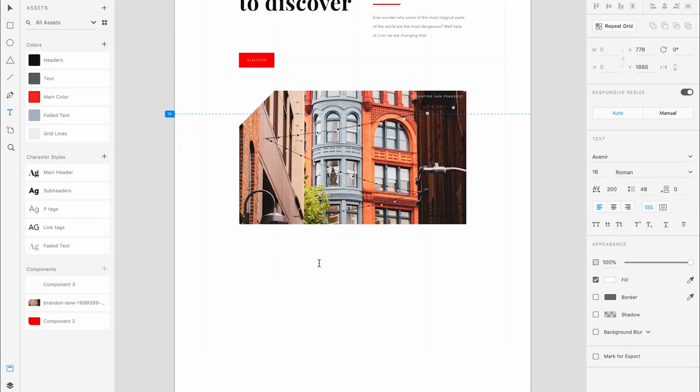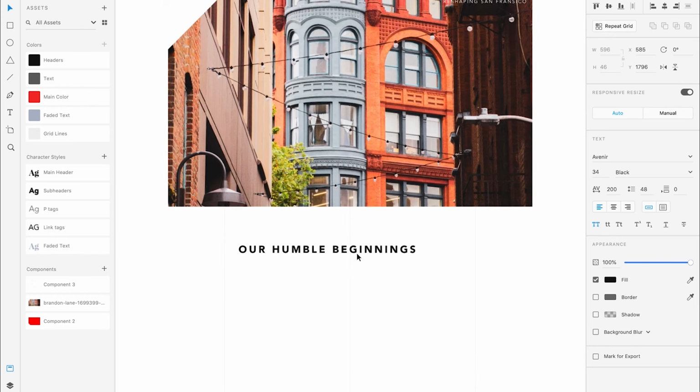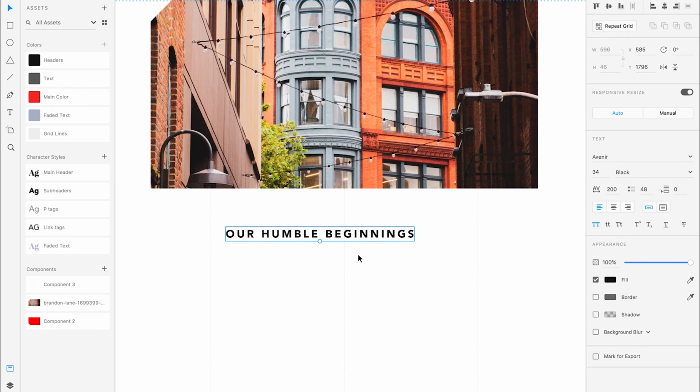Go ahead and select the text tool and write "our humble beginnings." You can't see it because it's white. Click subheaders. Now we do want it all caps, so go ahead and select these double T's, and that will make it uppercase. Let's see how we want to align this.